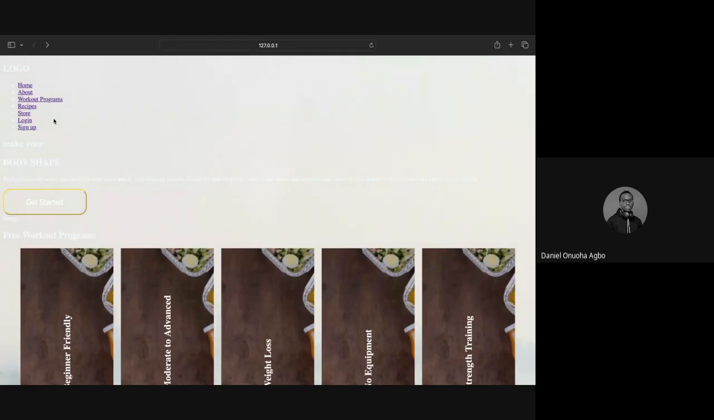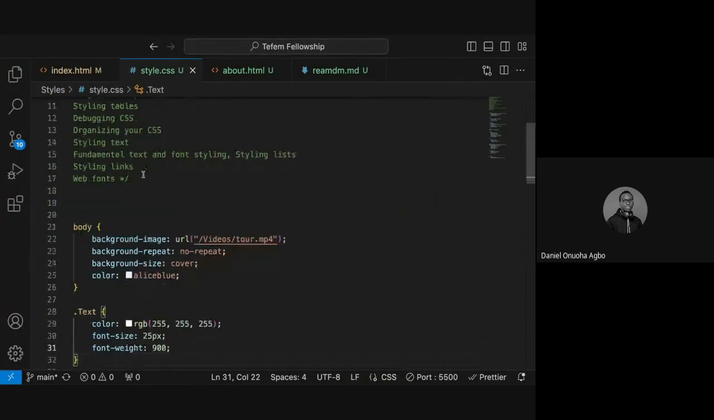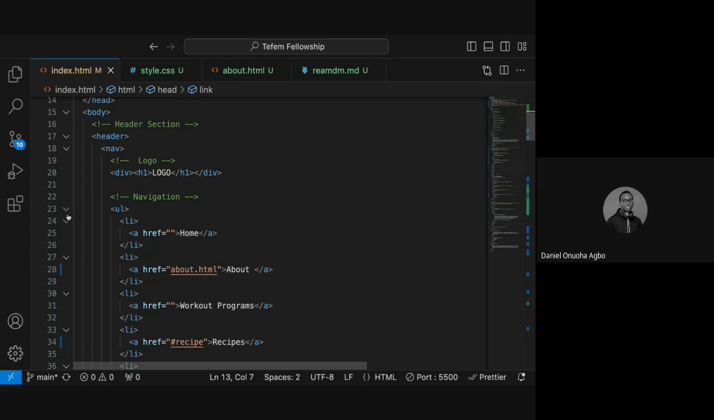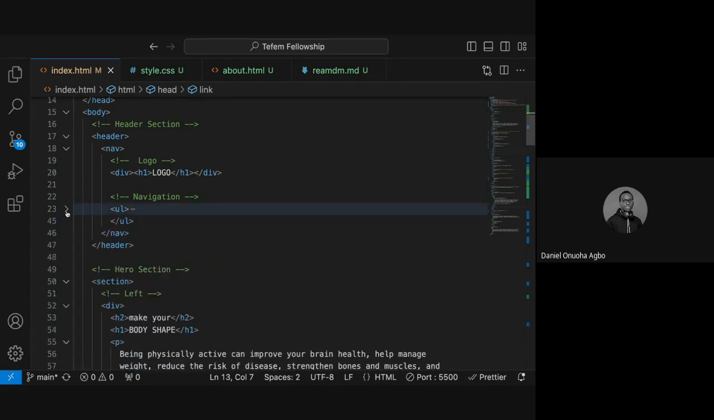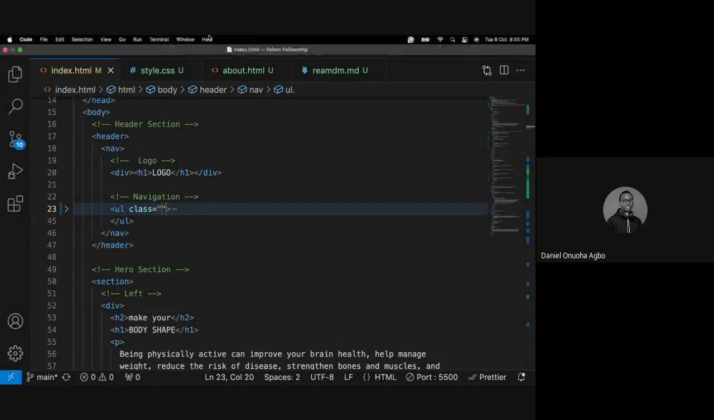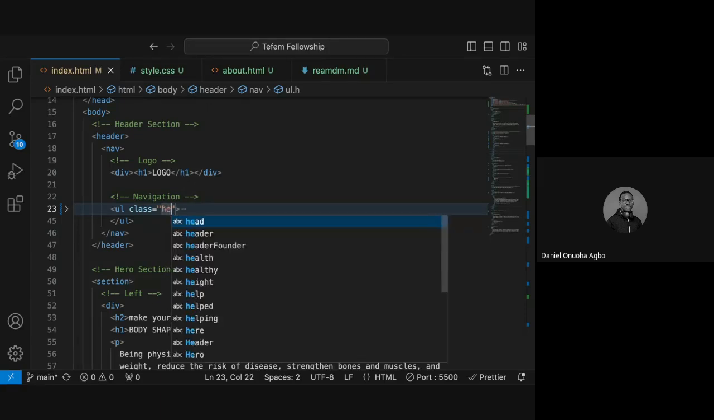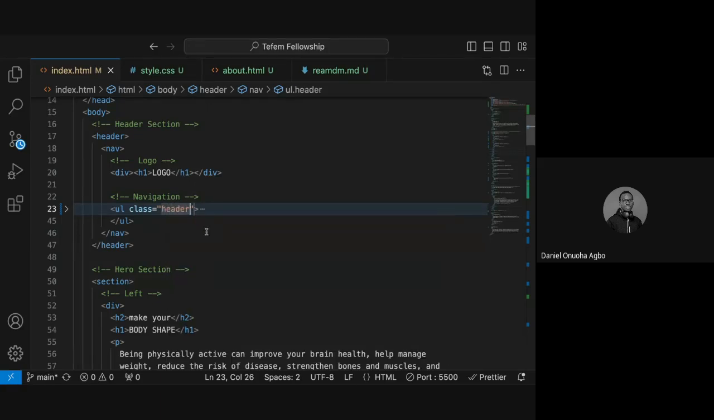Okay, let's work on this link so that we can know that we actually touched it within the next 2 minutes. We styled our header section. So on our HTML, we have a header section. So I'm going to give this a class of header. Yes, hold on.